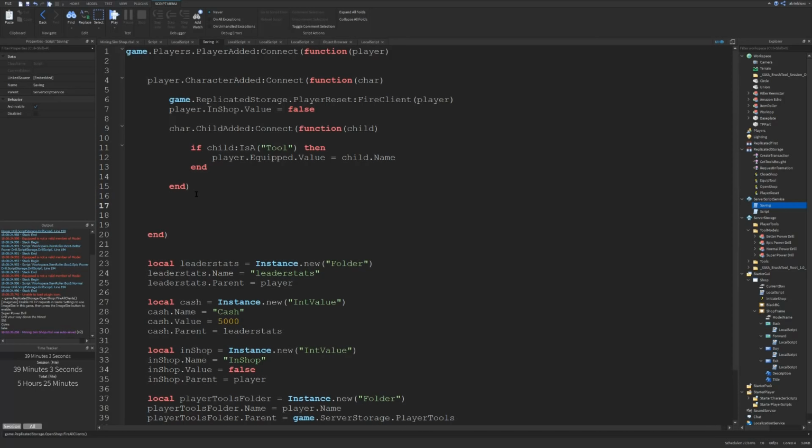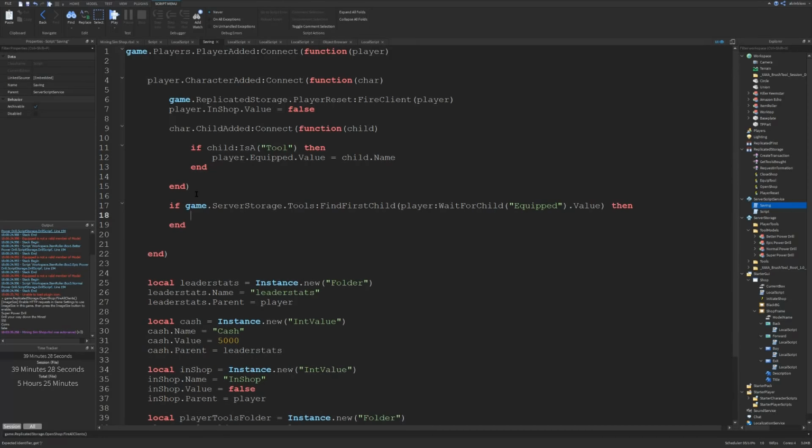And then we want to give their tool back, because their tool might have been lost if they reset. So we can say if game.ServerStorage.Tools:FindFirstChild(player:WaitForChild("Equipped").Value). Because remember, we need to wait for it to be added into the game because it might not be there, we can just do player:WaitForChild for in shop up here as well. So if that tool is a valid member of the tools folder over here, then we're going to want to clone that tool.